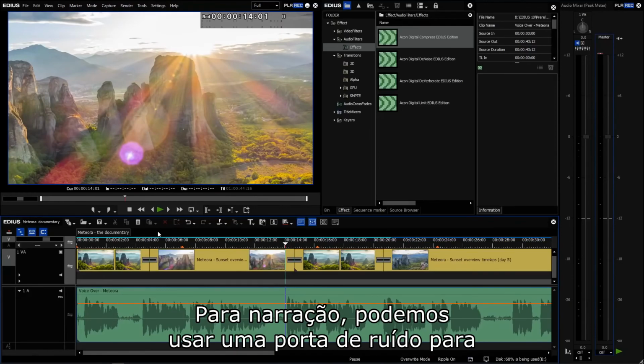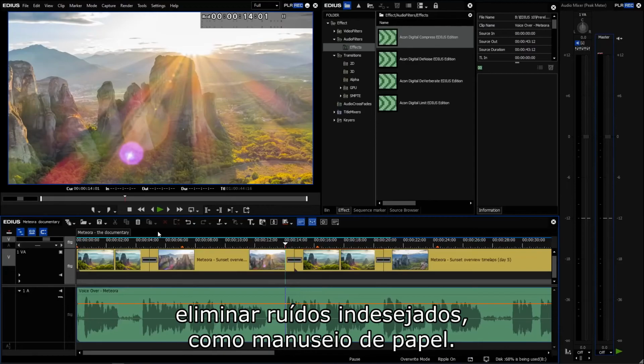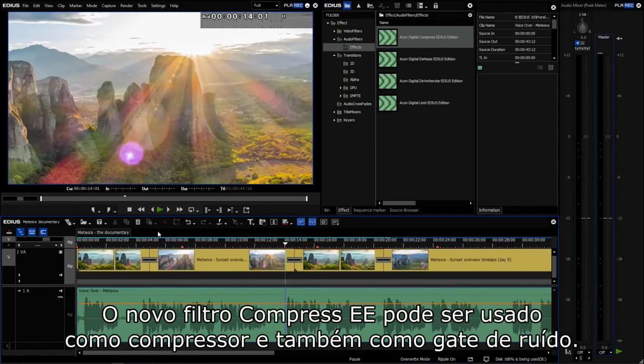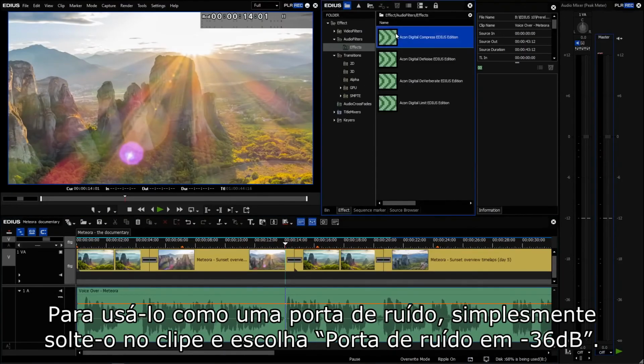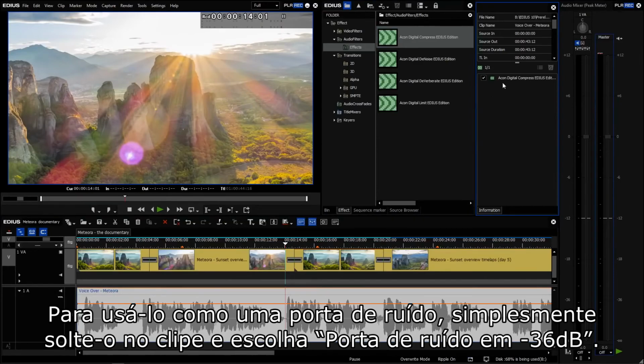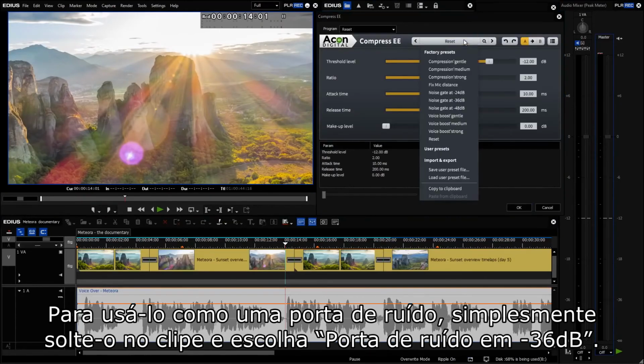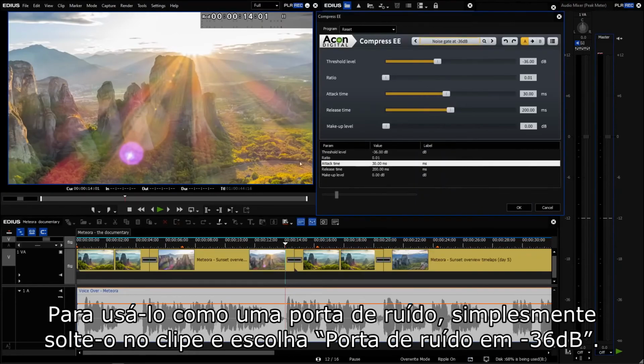For voiceover, we can use a noise gate to eliminate unwanted noise, like paper handling. The new Compress EE filter can be used as a compressor as well as a noise gate. To use it as a noise gate, simply drop it on the clip and choose Noise Gate at -36 dB.